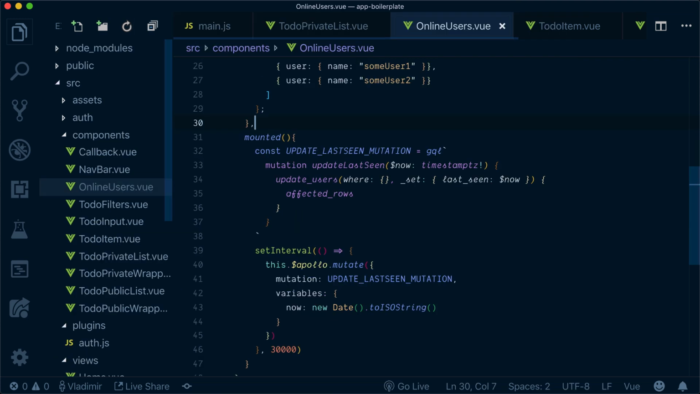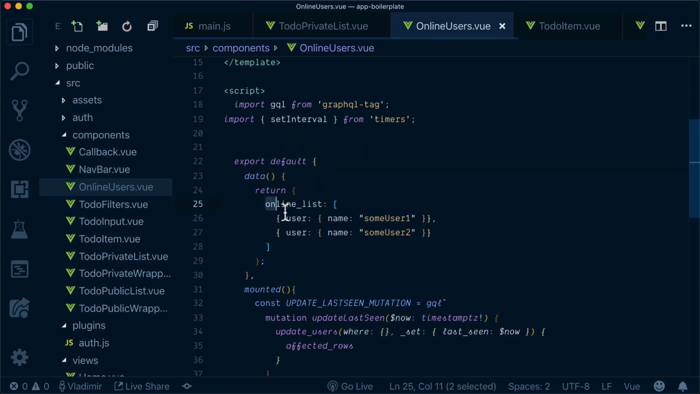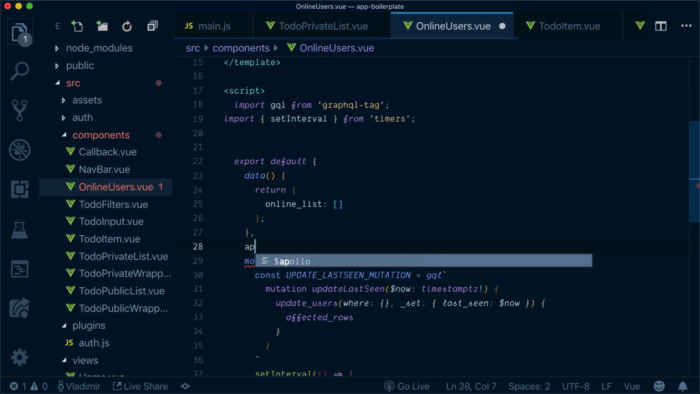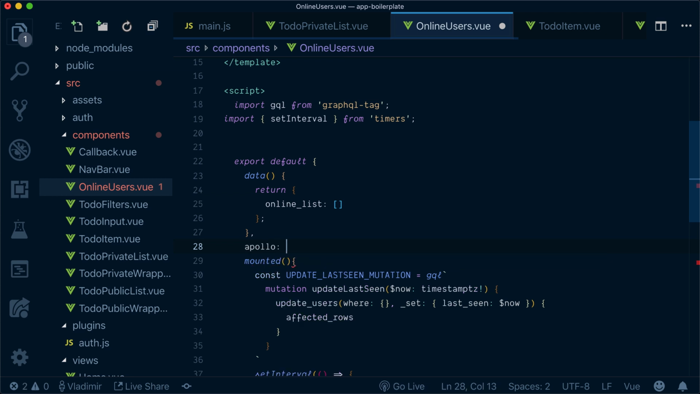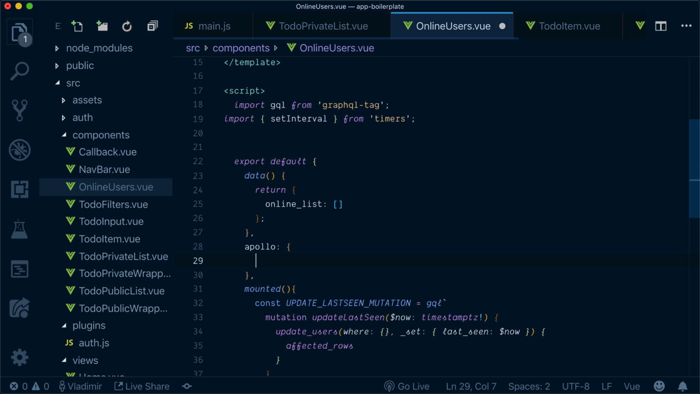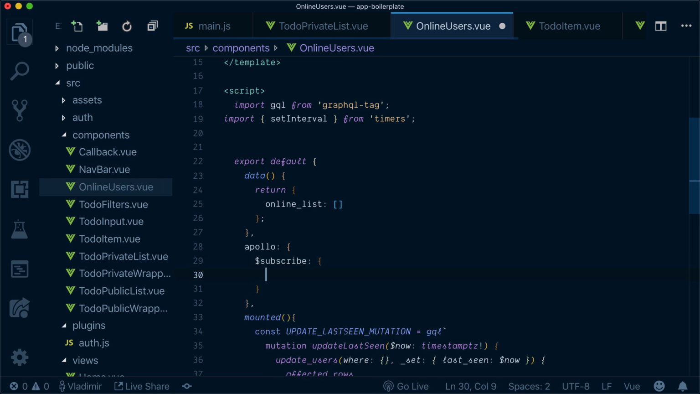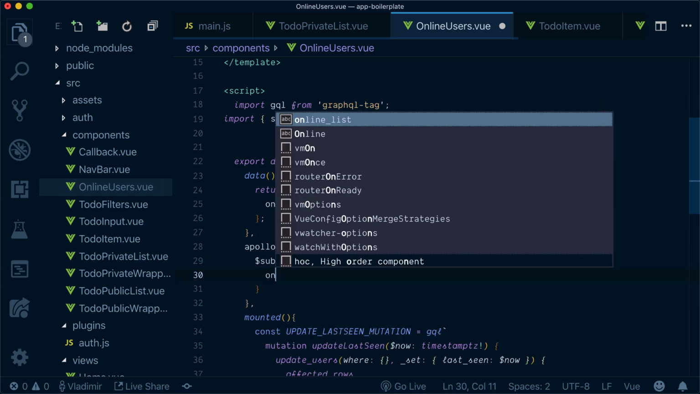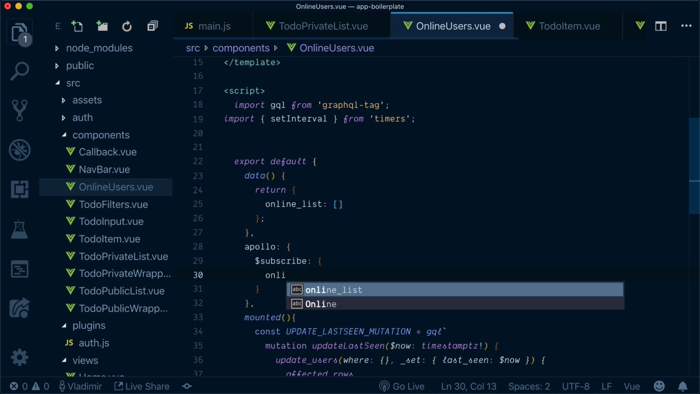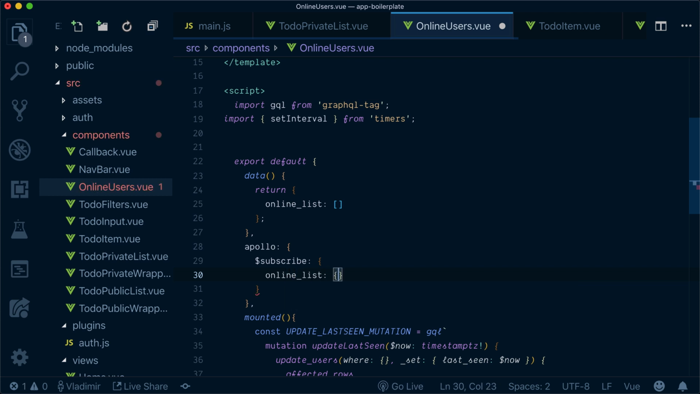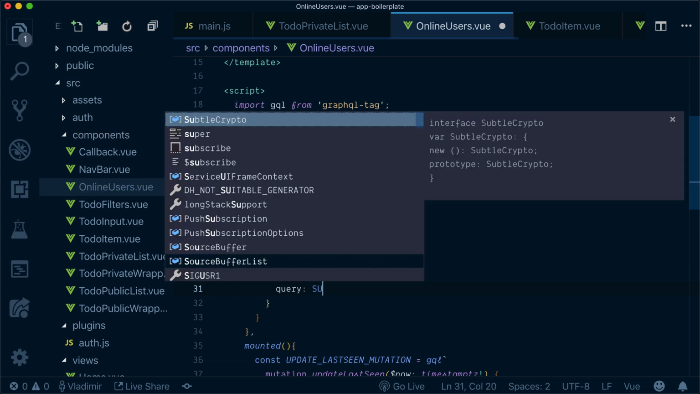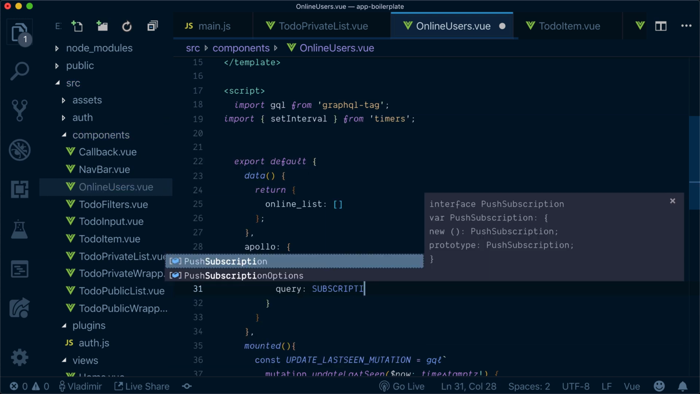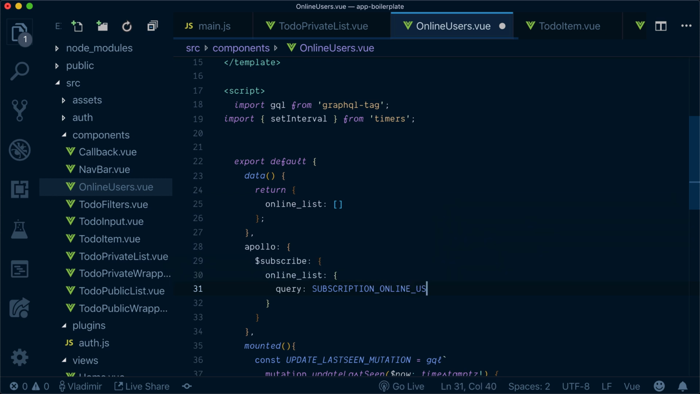Let's go to the online users component, and inside, instead of online list, which we can simply remove, what we will add is an Apollo. And inside, we will specify smart subscription by specifying $subscribe. Then we will say that our online users will be brought from the subscription online users query.